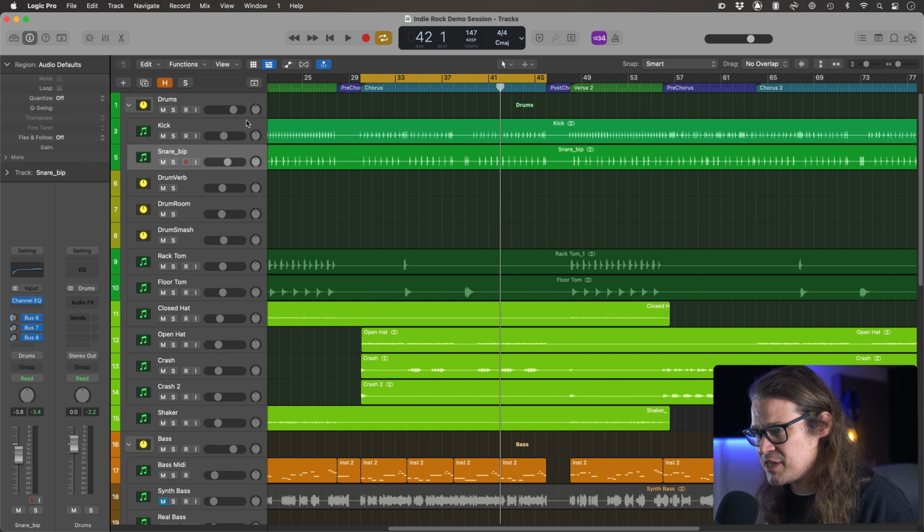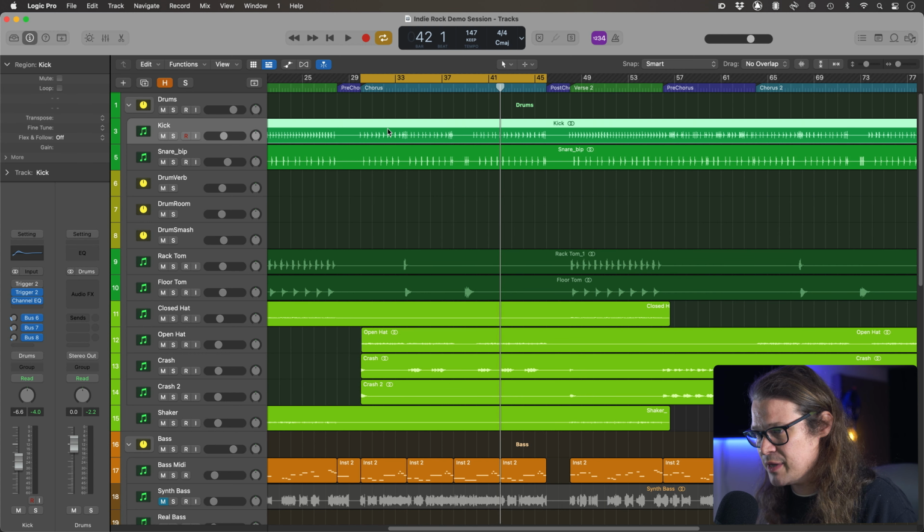So firstly, I've bounced down all these individual elements of the kit, the kick, the snare, the toms, floor toms, etc. onto their own tracks. You can do this within your own instrument. You can just output them to their own channel on your mixer if you like. This is the way that I prefer to do it, so I can actually see the waveforms.